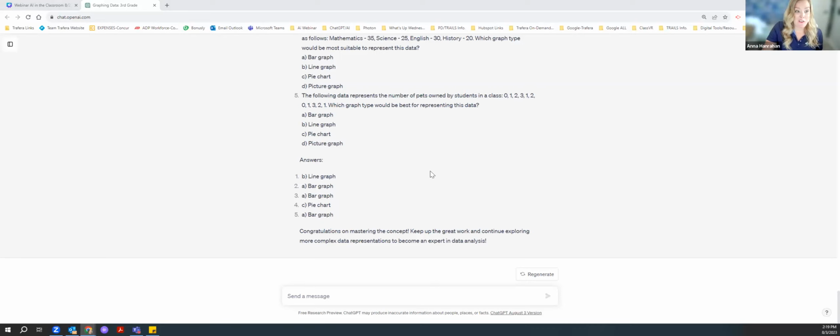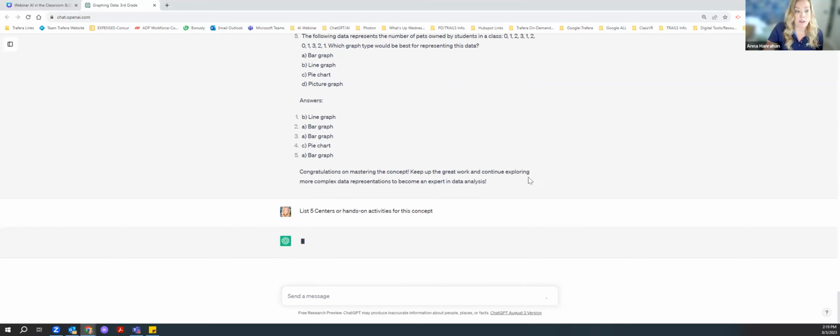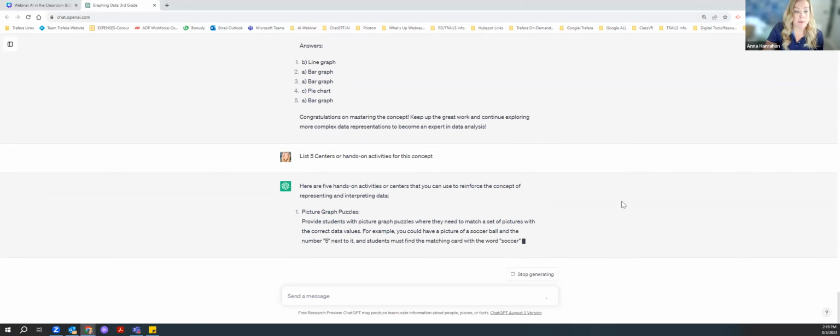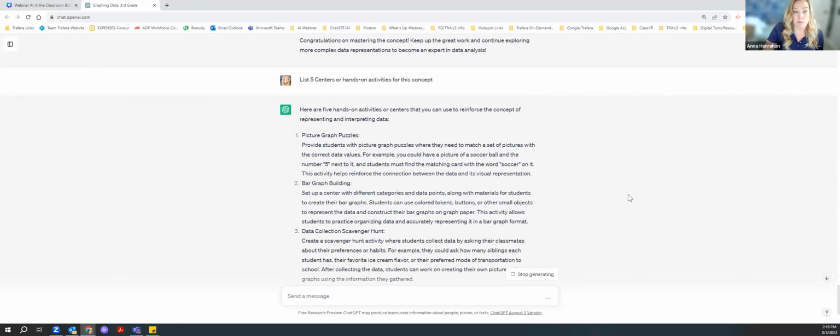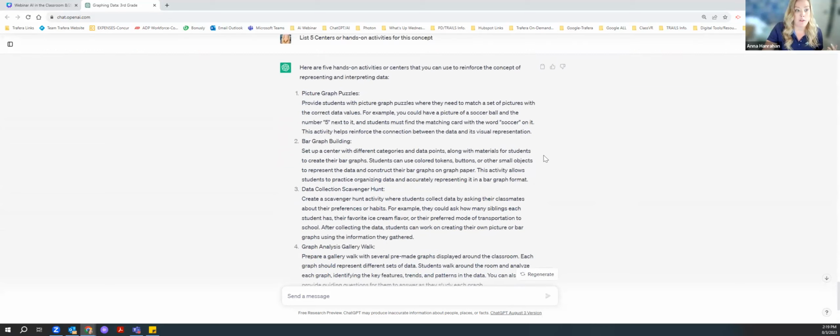Pretty nice. So as we're going through this concept, we can really go into the weeds pretty far about this. Another idea that I had was, list 5 centers or hands-on activities for this concept. Again, you can have it list as many as you like. You could be more specific. You could even, if you had certain manipulatives or certain materials, tell it that you have those and for it to create activities to go with those.